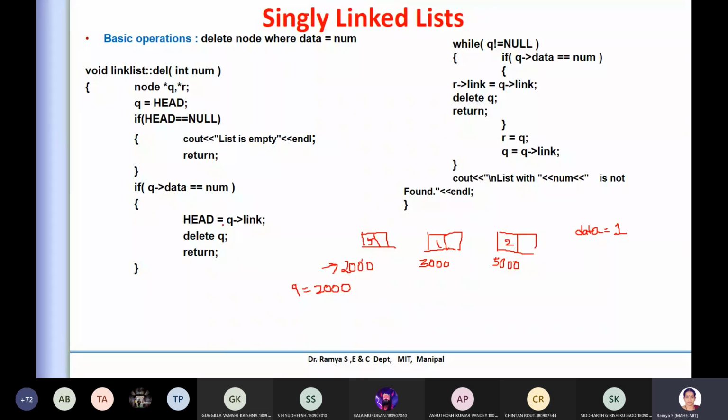If it were equal, then only it would come here. In this case it will come to this. Is it equal to null? No, it is not equal to null here. So what is happening here, just check. In this case it is not null, so you are just checking q data, that is nothing but 5, is not equal to num. So it is not going to work here. This r link will not be executed because it is not equal to num.